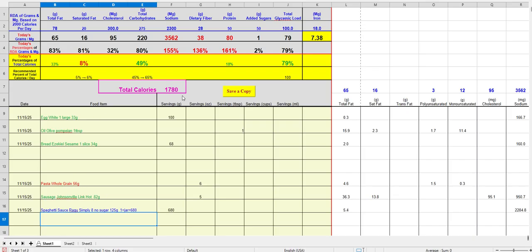So our total calories for this came to 1,780 calories. 8% of that 1,780 calories is saturated fat. 49% of that 1,780 calories is carbohydrates. So 49% falls under the 65% recommended daily. The 8% saturated fat is a little bit higher than the 6% recommended. But our glycemic load is under 100. We're only at 79%.